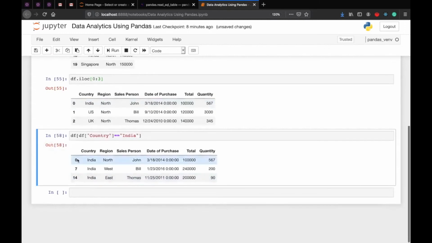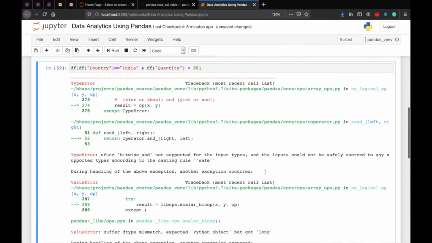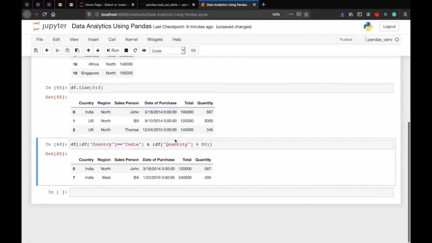Okay, so now we have entries of only country with India. And now what if I want to look at country only India and then a quantity which is greater than 90? So to do that, df of quantity greater than 90. This will not work because it's an invalid syntax. So what you should do is put it inside a bracket and then it will work. Okay, so that's just a syntactic error.